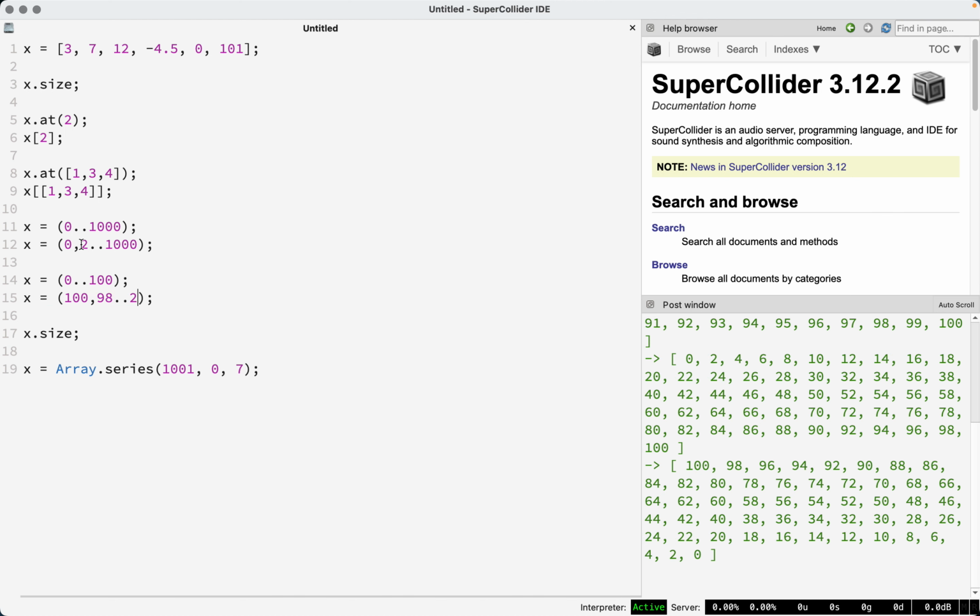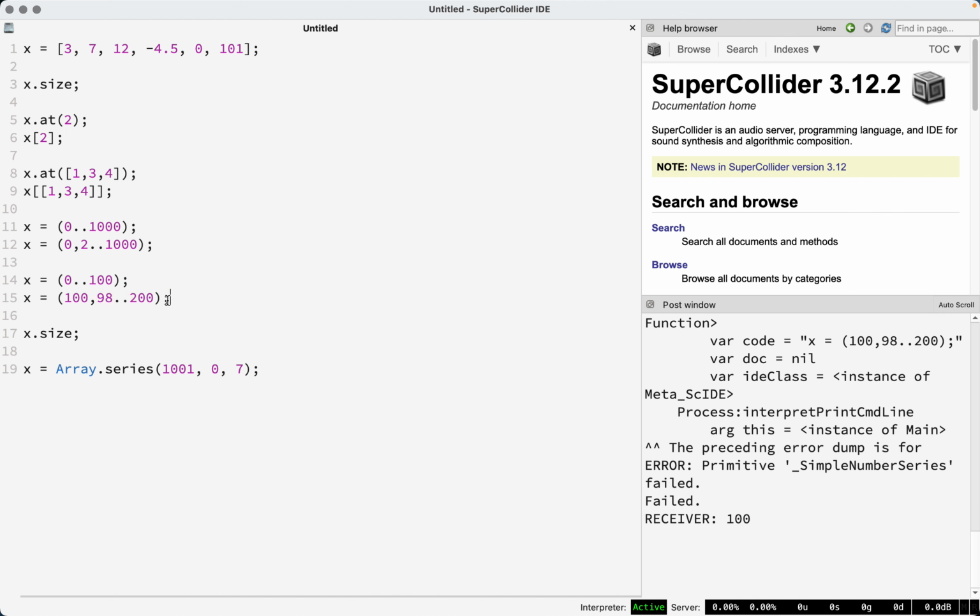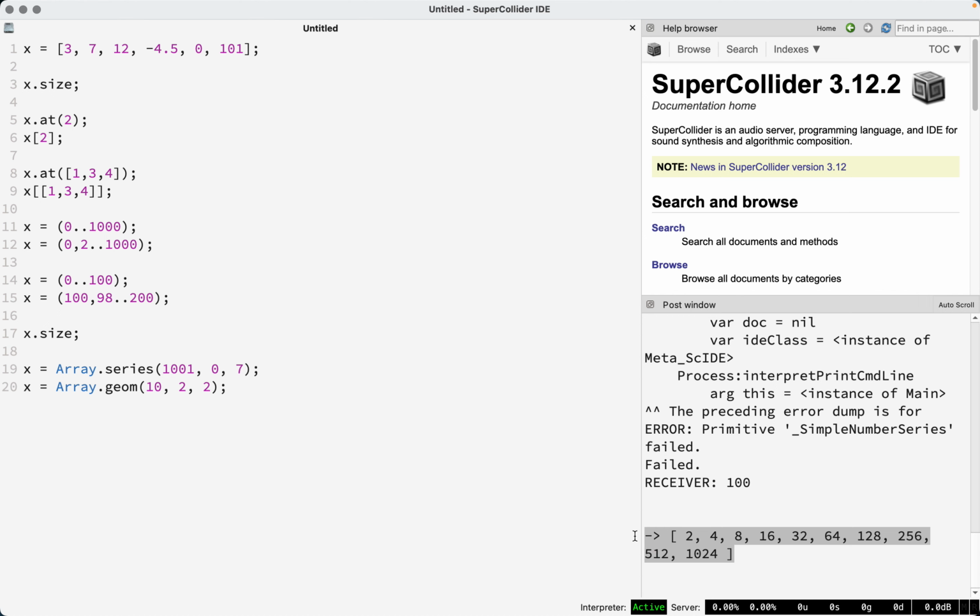But you want to be careful not to do something that doesn't make sense, because here we'll start at 100, go down by 2s, and we're telling it to stop at 200, but that's not going to work. So it has to make sense. Other array creation methods, there's array.geom, which is an abbreviation for a geometric series. This is the same as series, but instead of addition, it's multiplication. Say size 10, start at 2, multiply by 2 every time. So we start at 2, multiply that by 2, multiply that by 2.